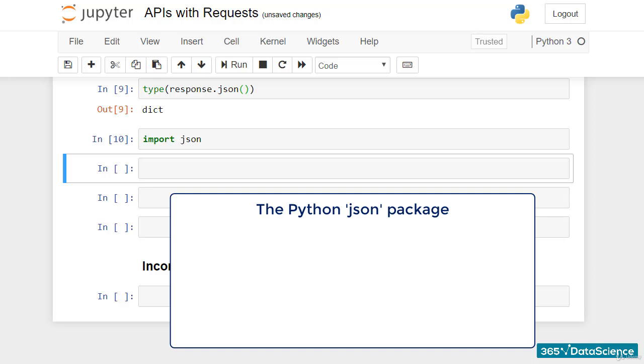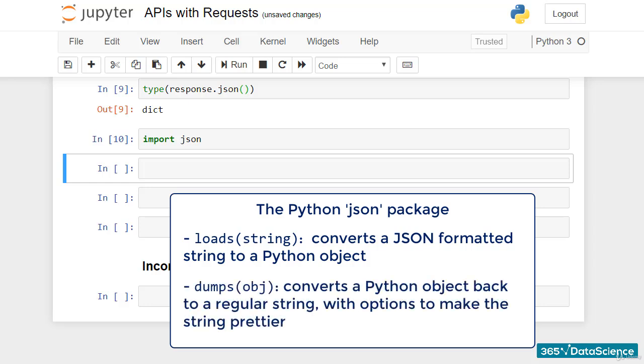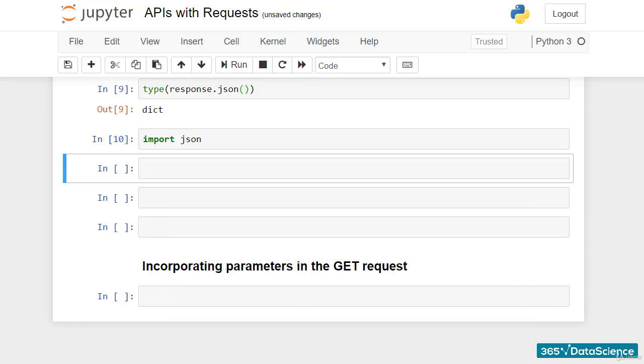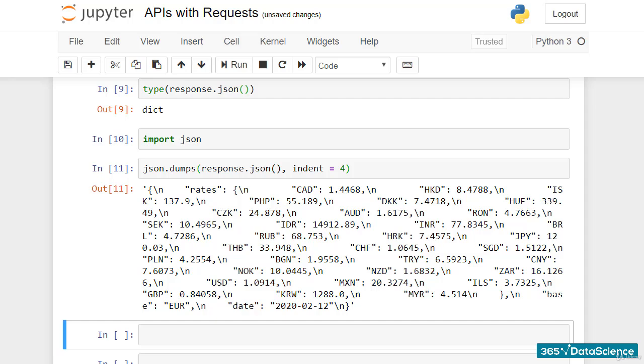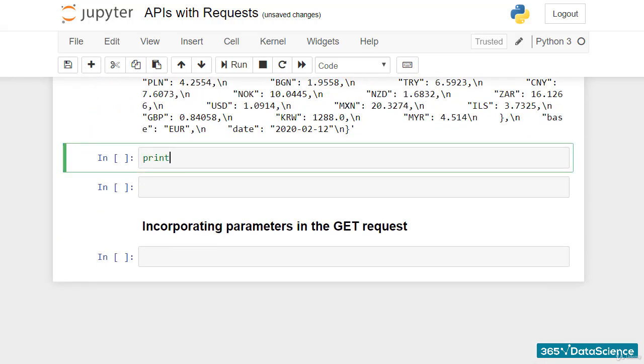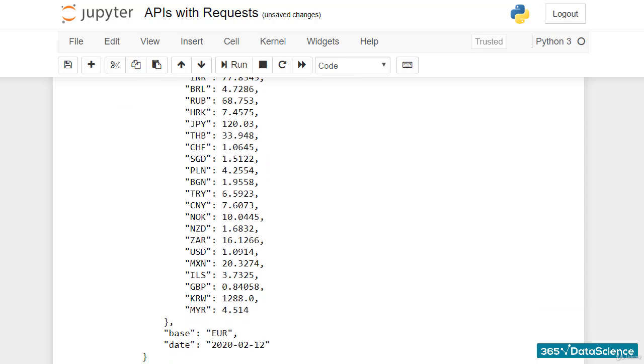Two of the main ones are loads and dumps. Loads converts a string to a Python object, whereas dumps converts the Python object back to a string. In doing so, however, we have some options to make it a good-looking string. For example, we can set an indentation for nested elements and choose the amount of white space with the indent parameter. Let's try out with an indentation of 4 and see the result. In order to manifest it, though, we need to print the string. Now that is far better, won't you agree?